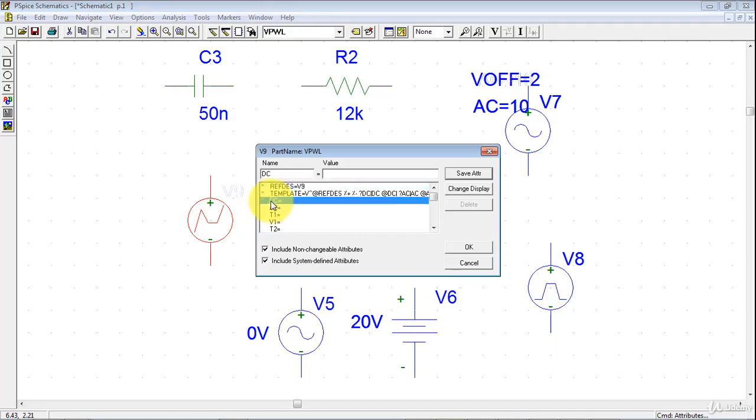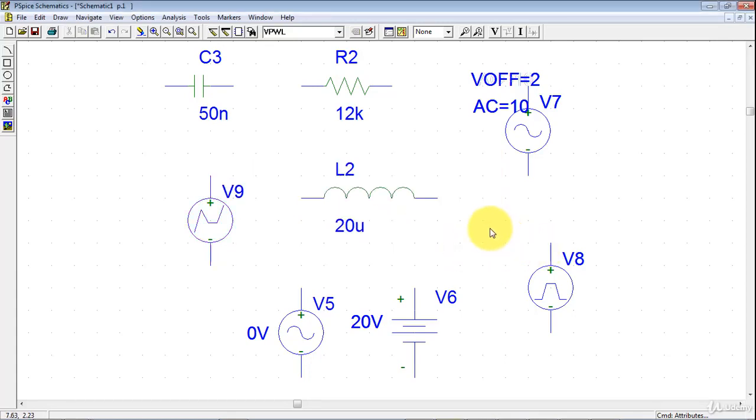Okay, for this part, VPWL, we have DC or AC amount. In T1 we enter the time, and we determine what voltage we should have, V1, or T2 and V2, and other things, up to T10. Okay, with these parts we can change their settings.